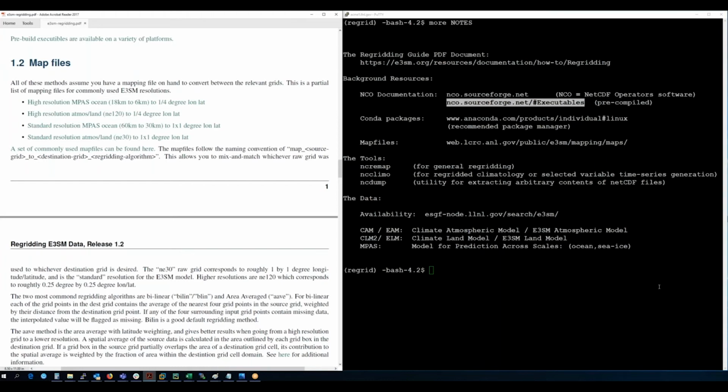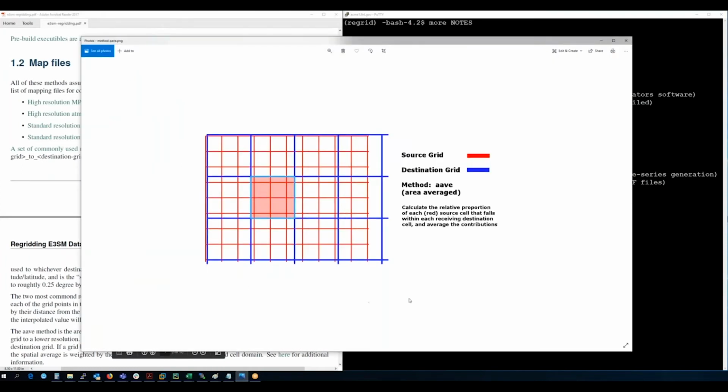There are many regridding methods, but the most common are the area averaged and the bilinear methods, which I will describe briefly here. The area averaged method is employed when you are moving from a high resolution grid, the source grid here indicated in red, and you want to convert the data into a lower resolution destination grid with larger cells indicated in blue here.